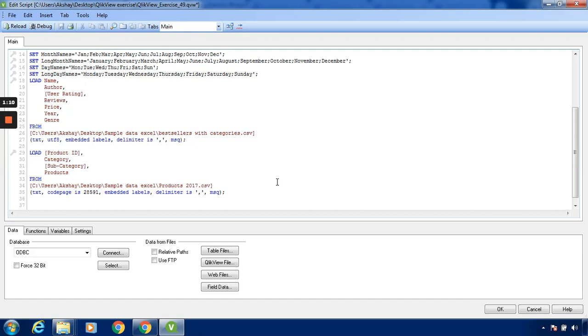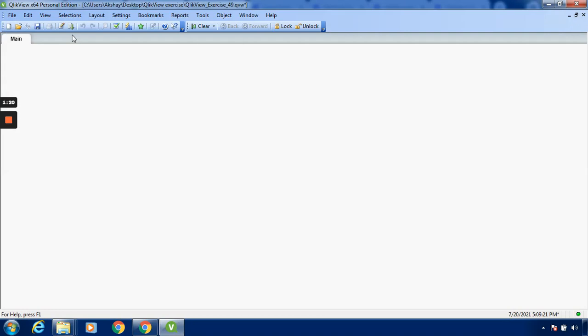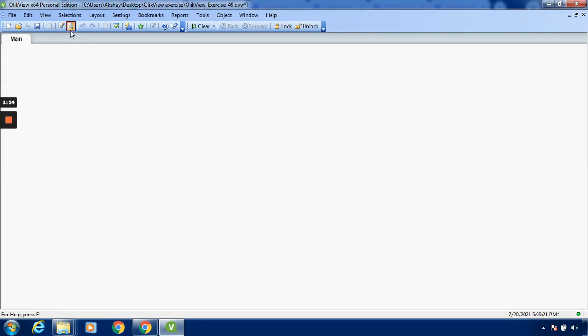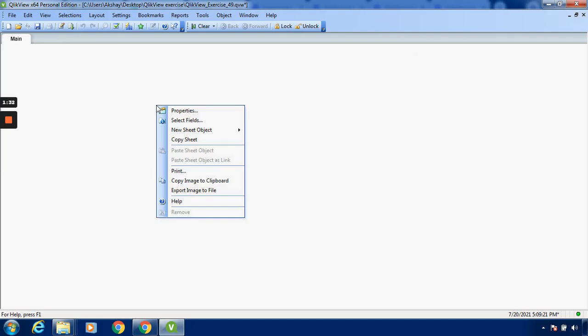So how can we load the data from these two CSV files, how can we merge the two CSV files and represent the data? I'll just click on OK, go over here and click on the reload button so that the data is fetched into this main sheet or the QlikView document. If I want to represent this data in the form of a table box or multi box, I can.